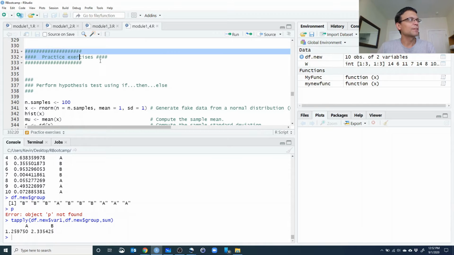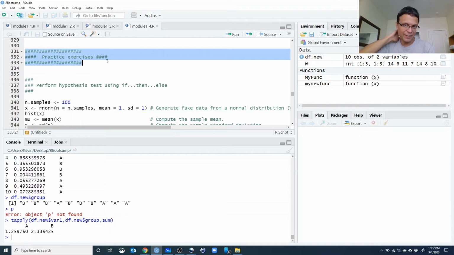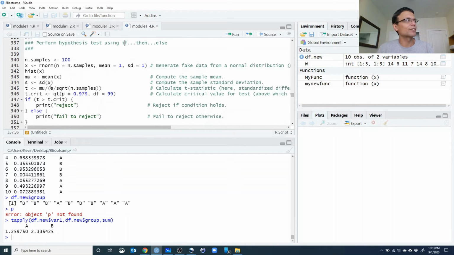So again, find where in the script for this module it says practice exercises, and that's where we are. Here we're going to go through an example that you're probably familiar with if you've taken an intro stats class, and that is the example of null hypothesis testing. And we're going to use a made-up data set and perform a hypothesis test on that made-up data set. Let's go through it and hopefully it will make sense. So we're going to use if then else, or conditional logic, to perform a null hypothesis test.